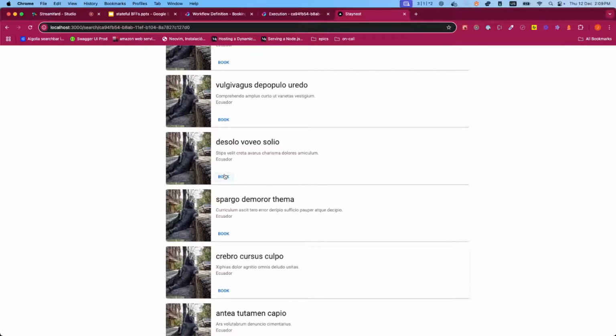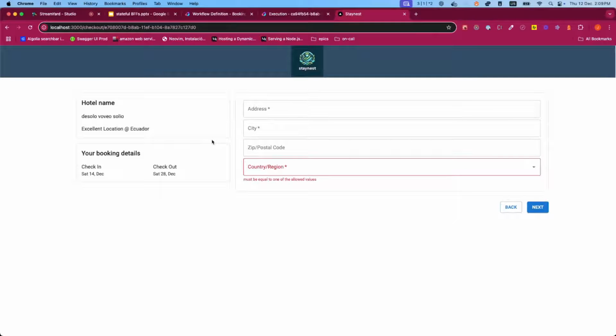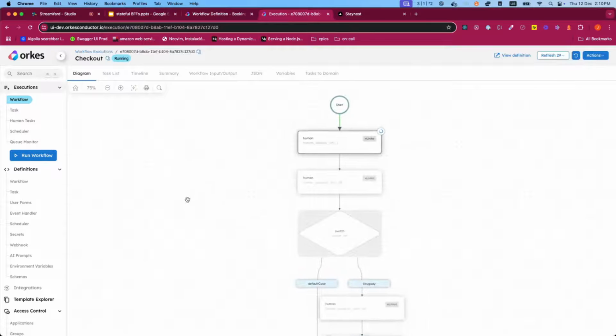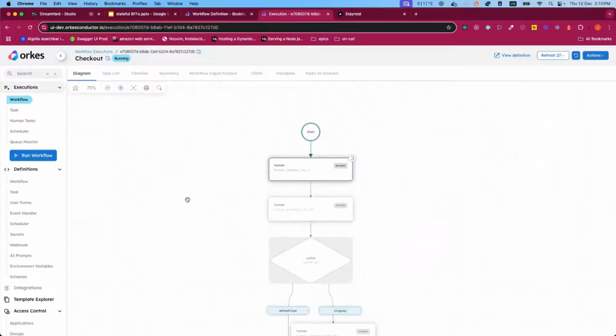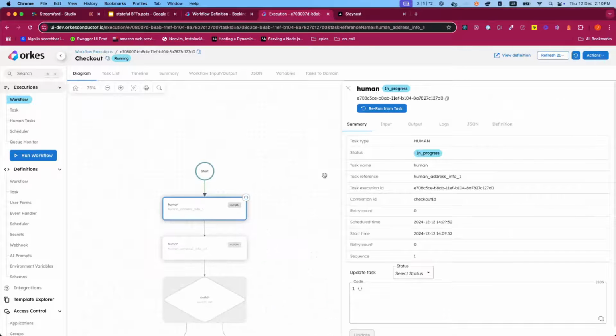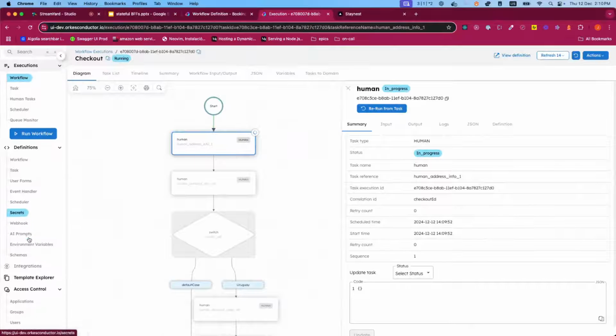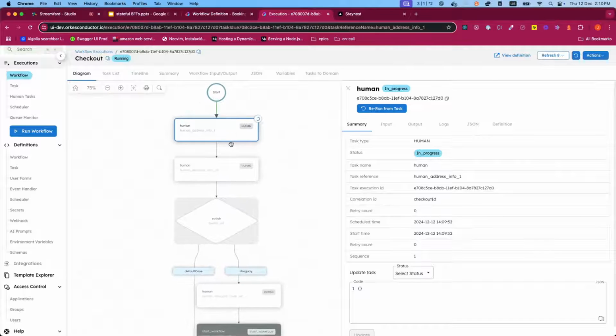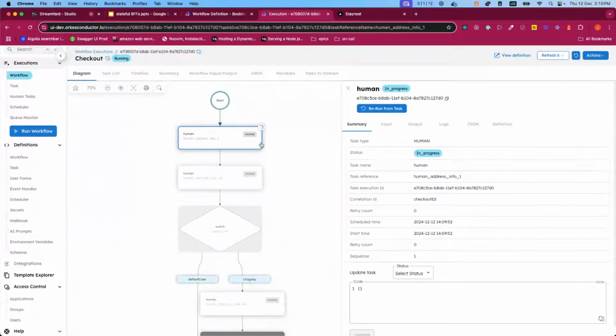And the user clicks book, right? When the booking starts, it's the same as the checkout that I was presenting earlier, meaning another execution is spawned. Here's the checkout process. I added a human task. A human task is a special task in Conductor that allows you to define a form, with the fields defined here. I'll show you in a second. And it waits for a human interaction.